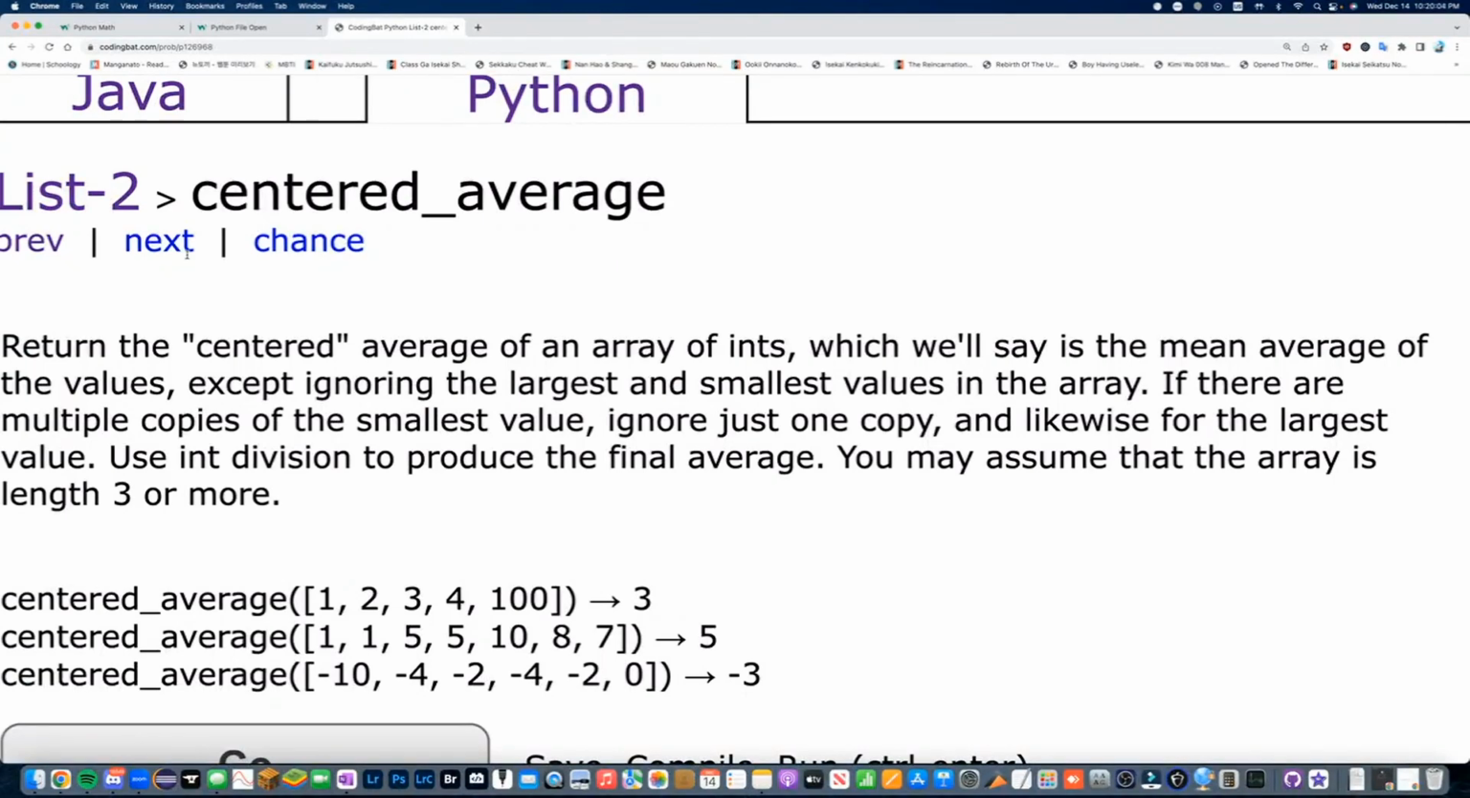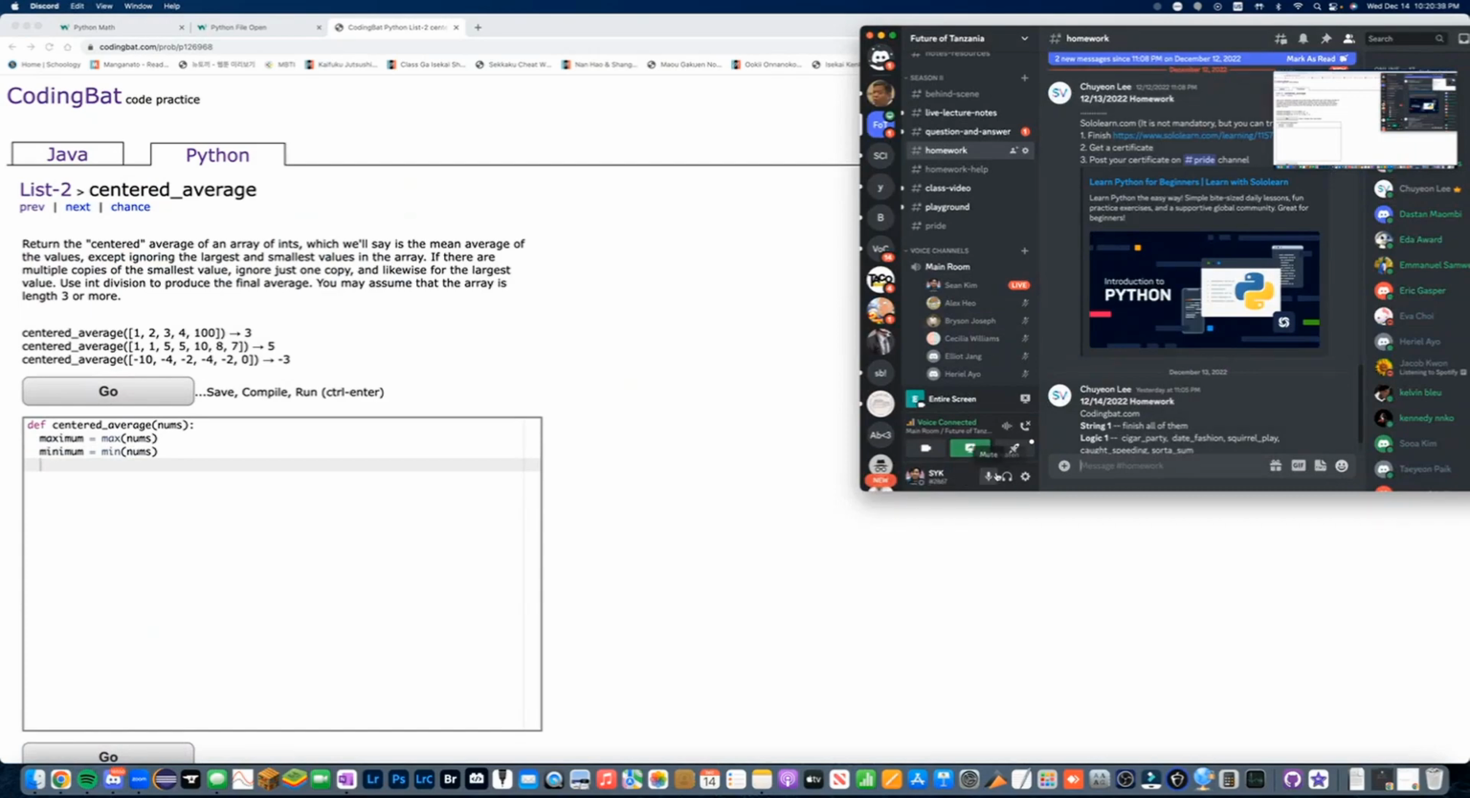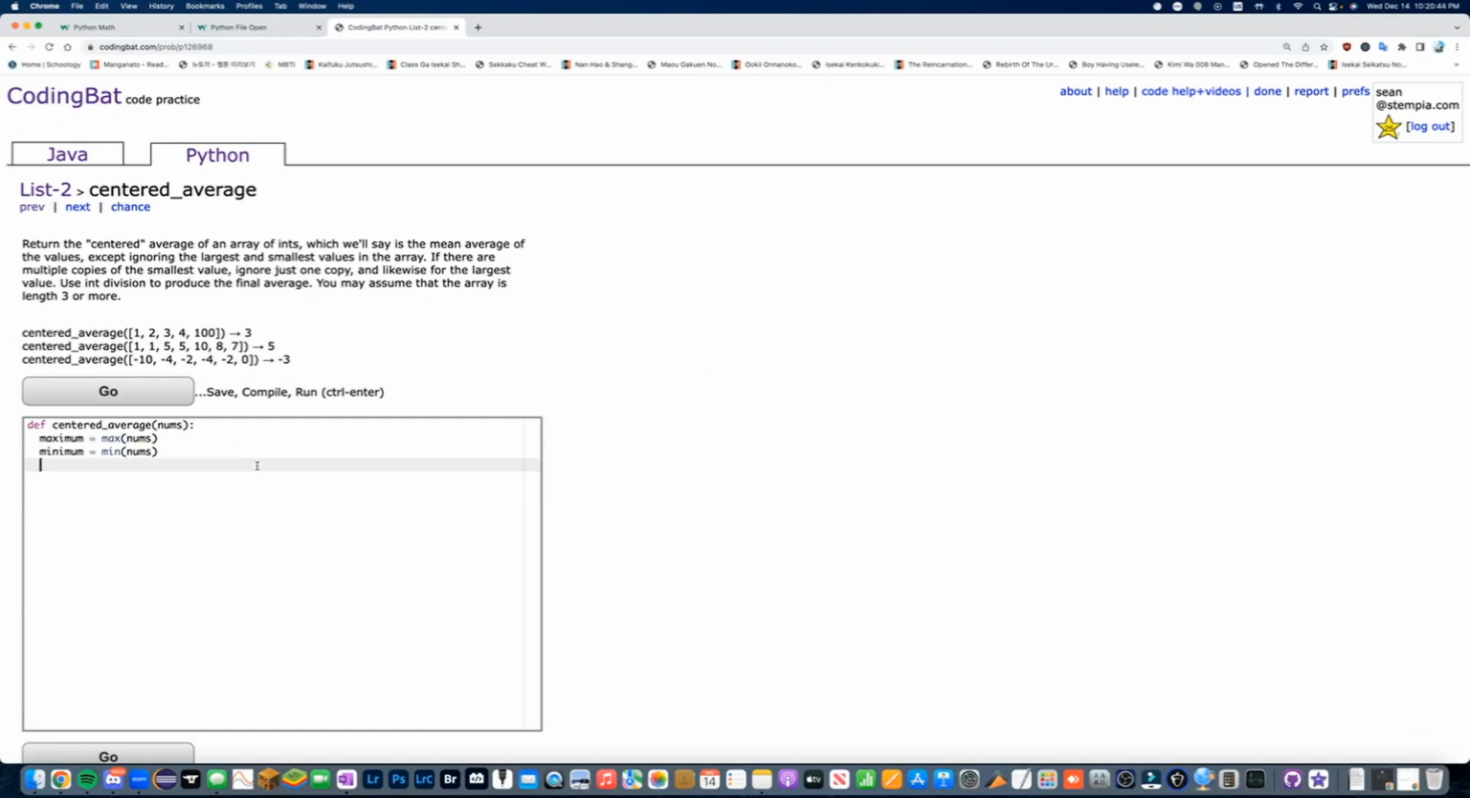So basically, what do we do here? We're given a list. What we do is we ignore the smallest number and the biggest number. When we do ignore them, if there's more than one, we just ignore it once. So what we'll do is maximum is equal to max nums, and minimum will equal min nums. However, what we want to do is only count it once.